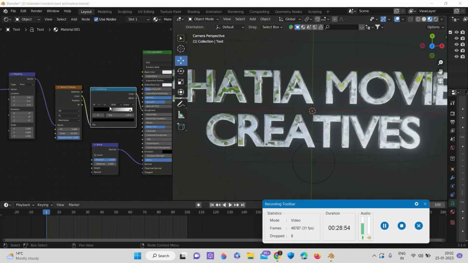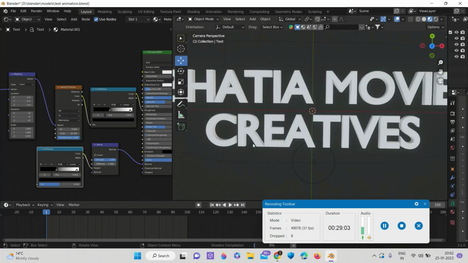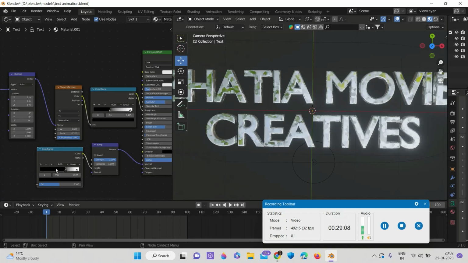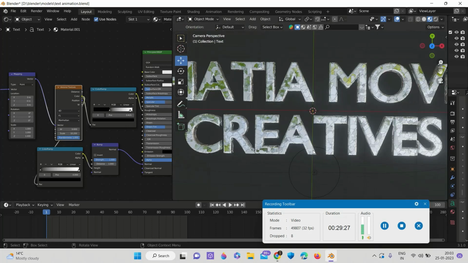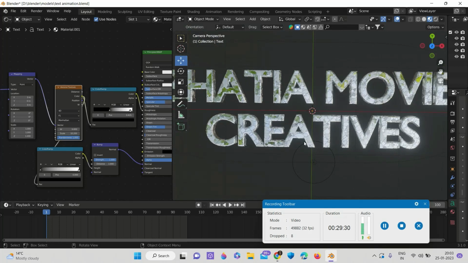And we will copy the color ramp. And go to the height and add the color to. Wow, I think it's looking awesome, right?